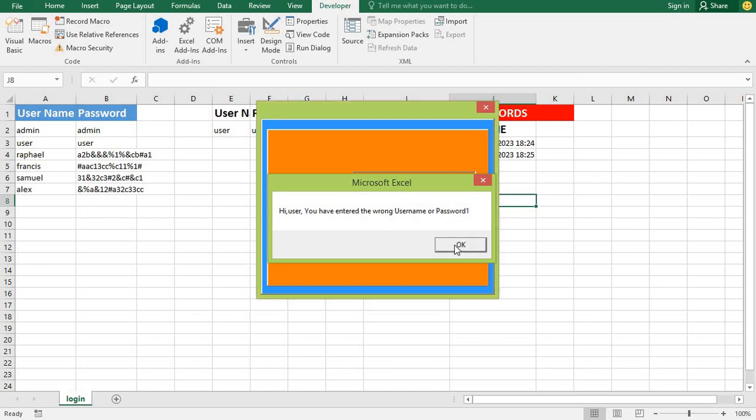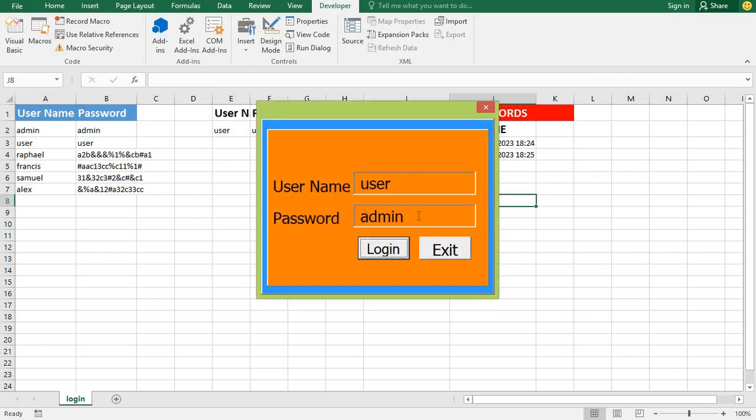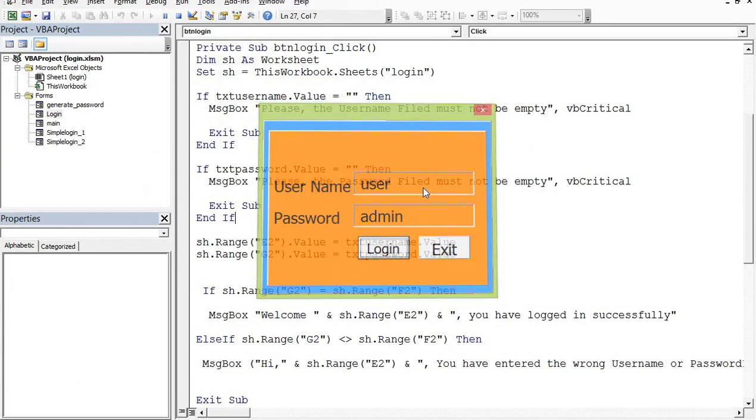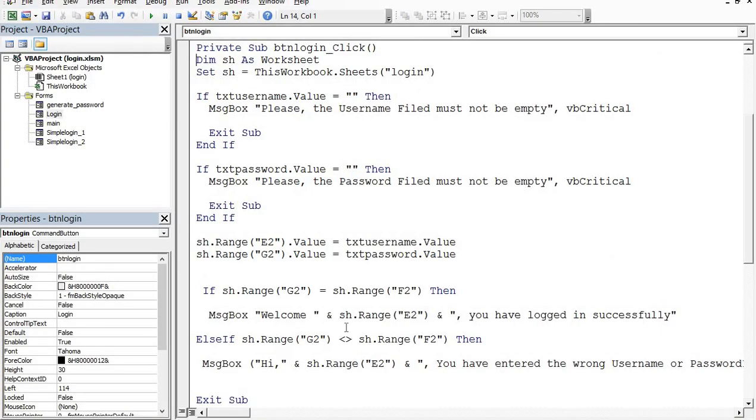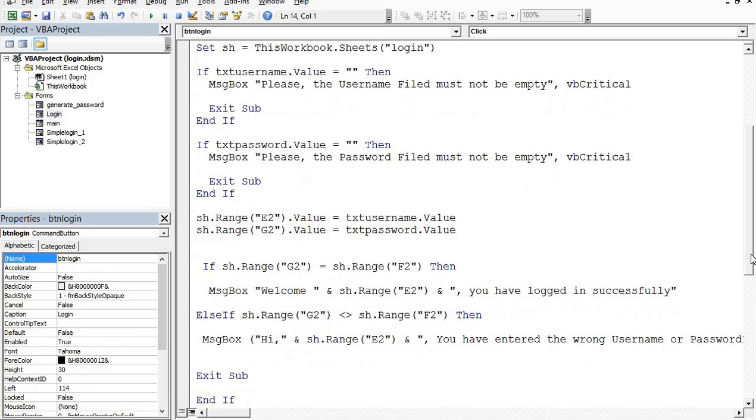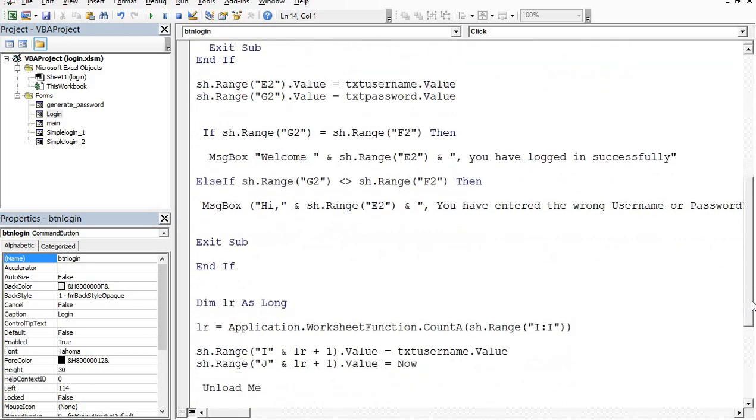Hi, you have entered the wrong username or password. Okay. We would have to clear this field if the username or password entered is not correct. So let us go back and write this. Scroll down here, and before the exit sub, let me write it here.